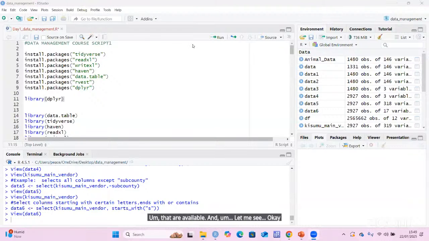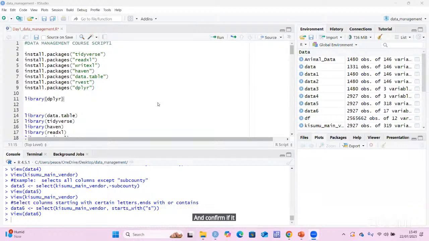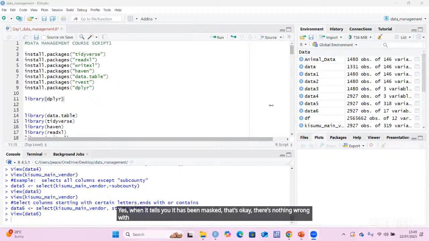Okay. Please continue to install dplyr and confirm if it's not working for you, and the library of dplyr as well. Yes, when it tells you it has been masked, that's okay. There's nothing wrong with that, it's just a warning. And just yes, restart R. Just click on yes.